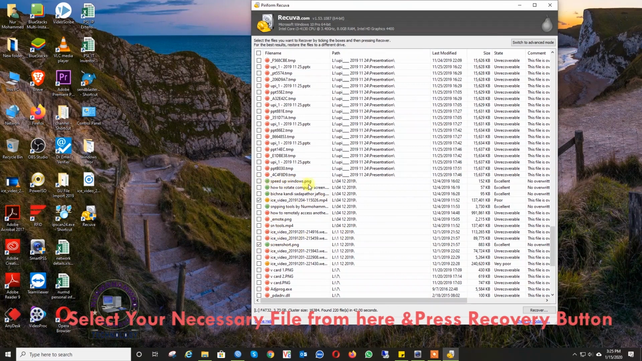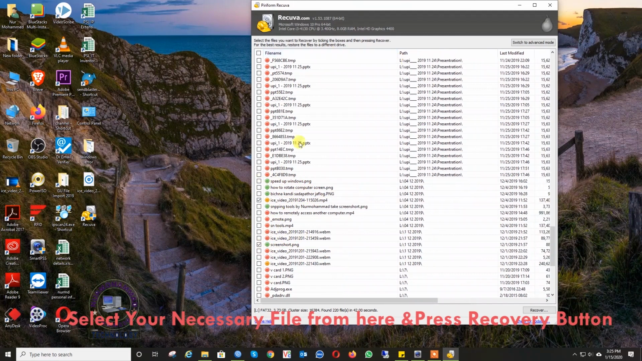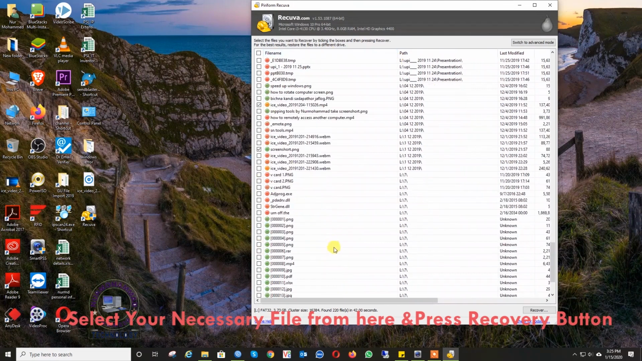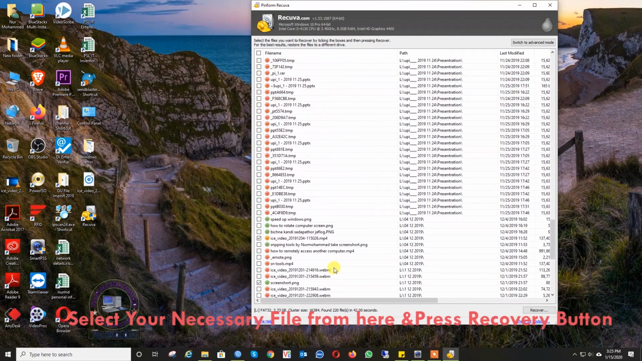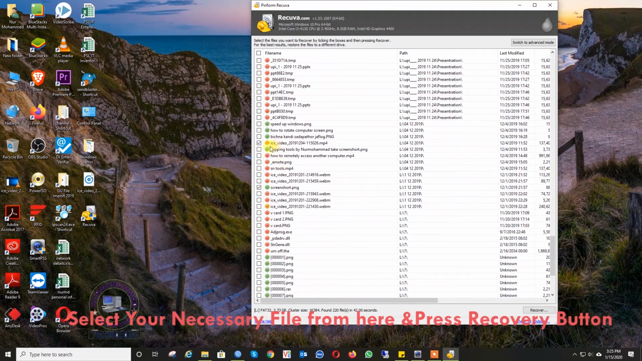Okay, you can also find a lot of files there, and I choose this video also. After selecting all, if you need, you just search there for what type of file you want and what type of file you remove.